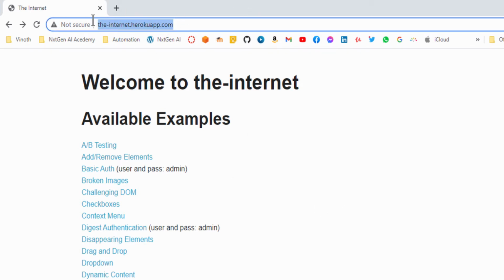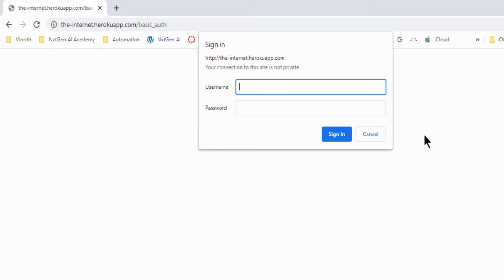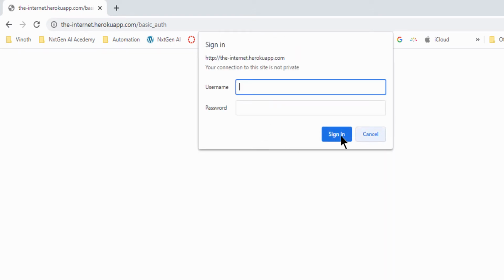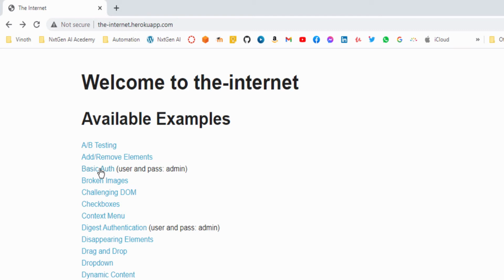Once you navigate to this URL, the third link you can see is Basic Auth authentication, and they have mentioned both the username and password. When you click on this, we will get the window pop-up. Here we have to enter the username and password. The credentials are admin only, but first let me try with invalid credentials. When you click on sign in, it will not accept, but when you click on cancel, you will get: you are not an authorized person to use this link. So that's a negative scenario.